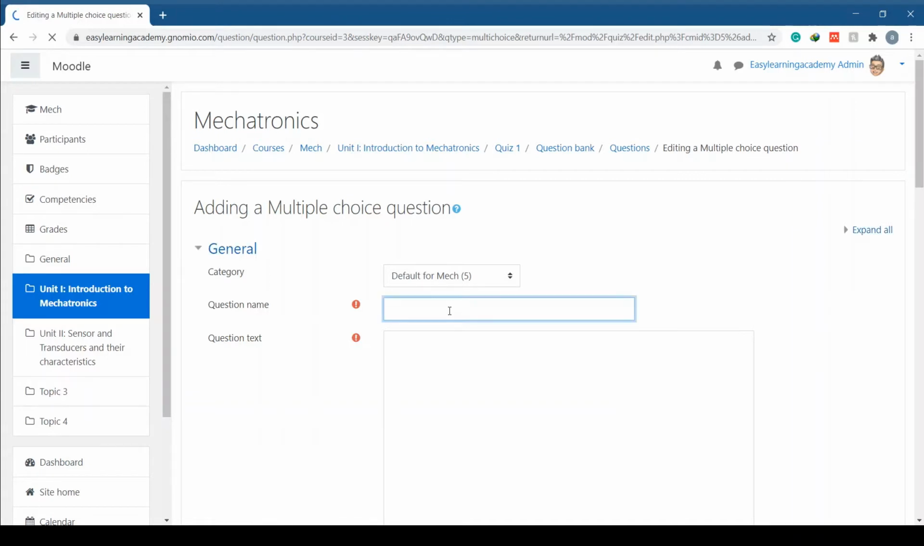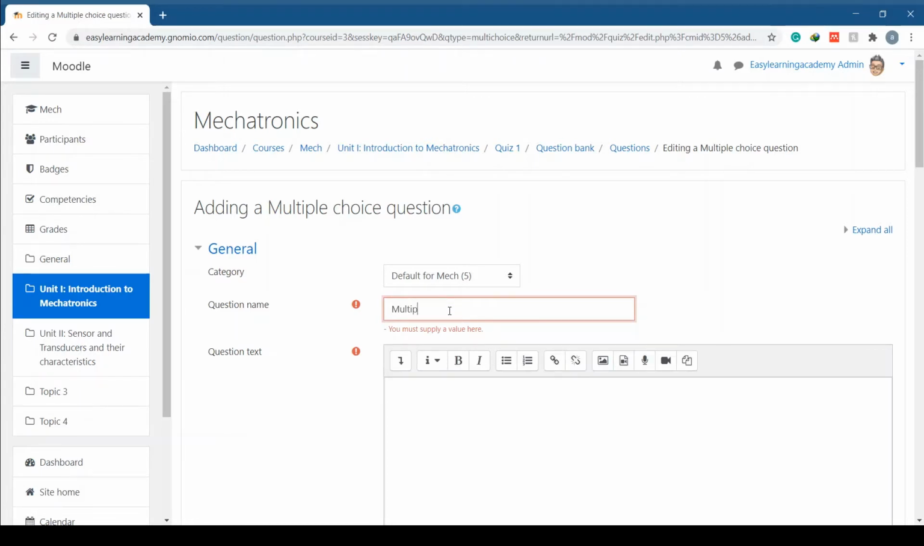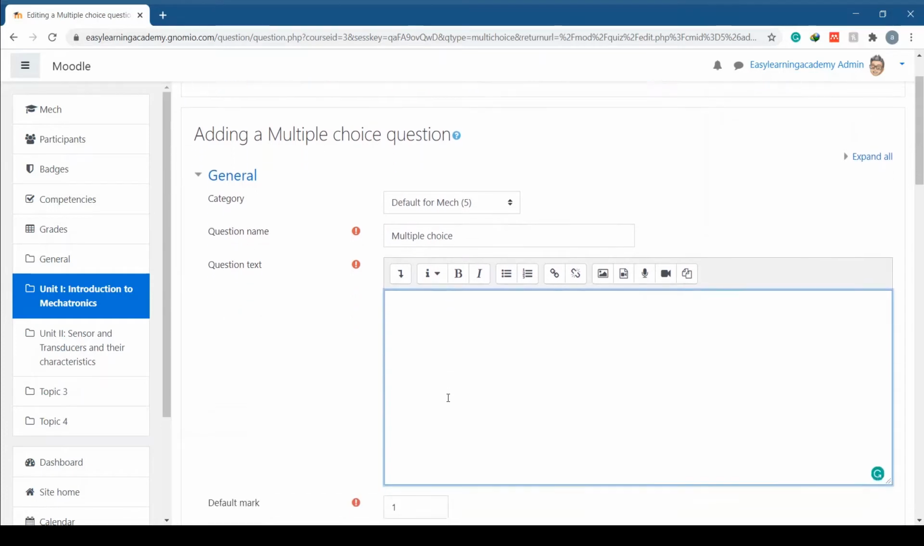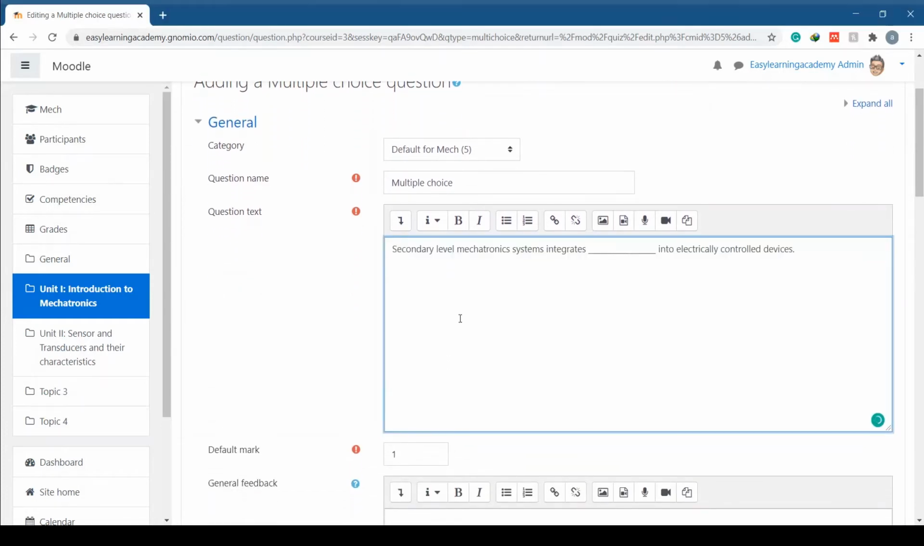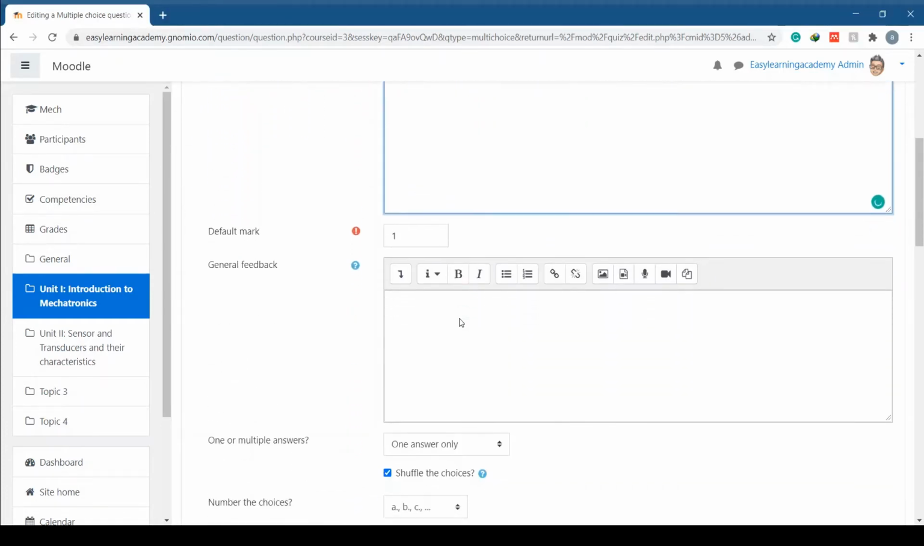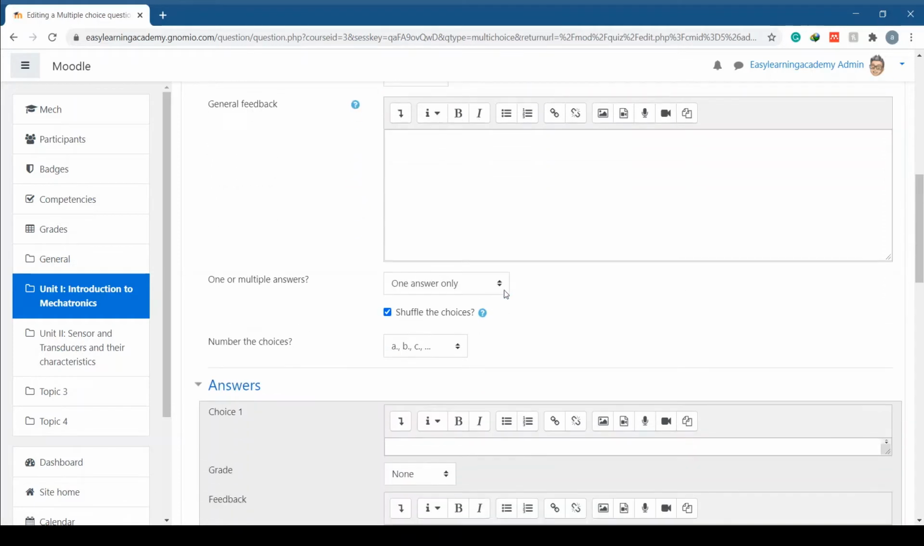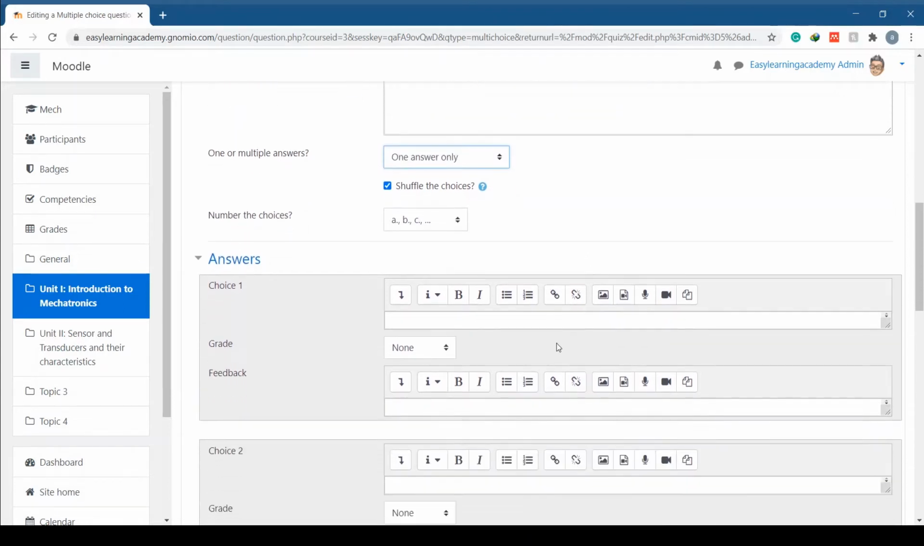Question name indicates what type of question is being asked. Since we are creating the MCQ quiz, we will set question name to multiple choice. Next, add the question text. You can select multiple answers allowed if a question has multiple answers from the drop-down menu. Enter the choices offered to the user as shown.